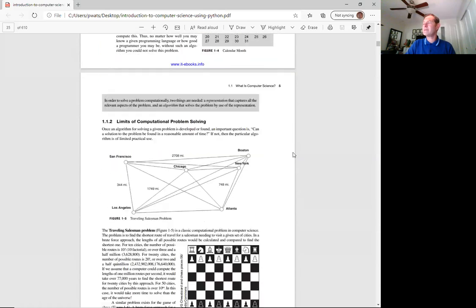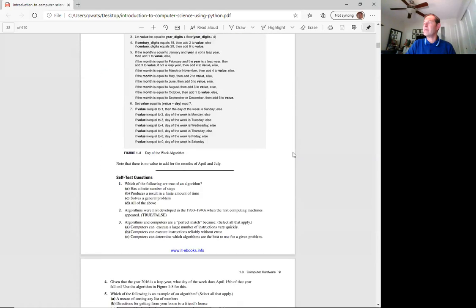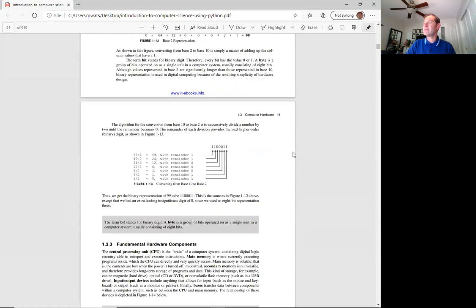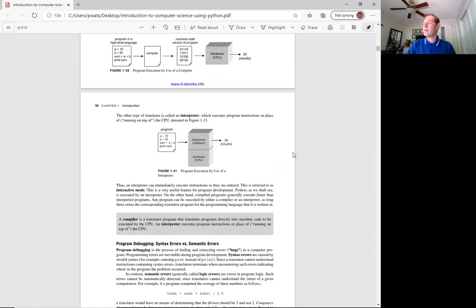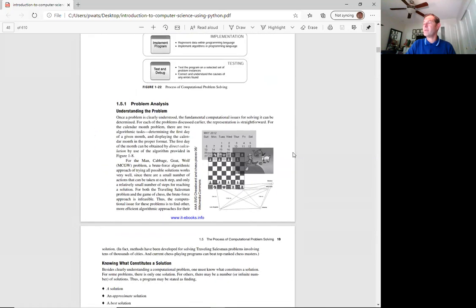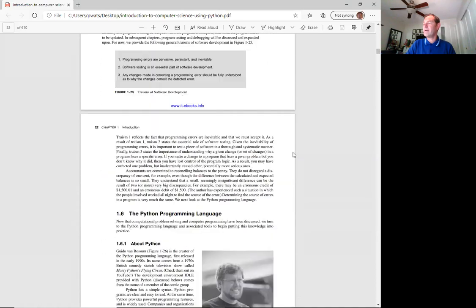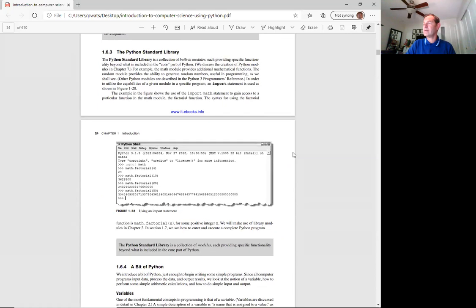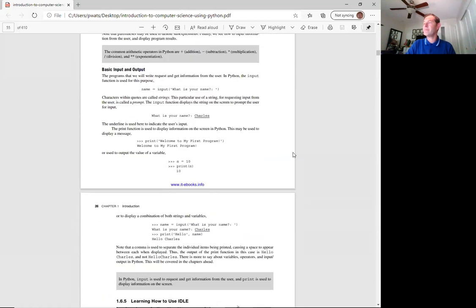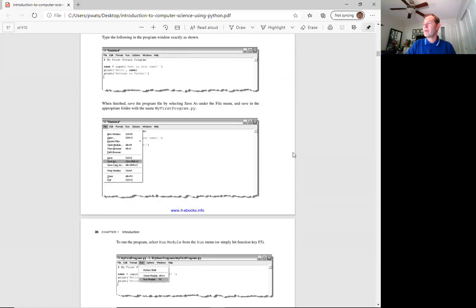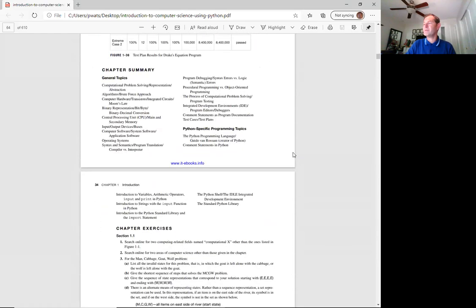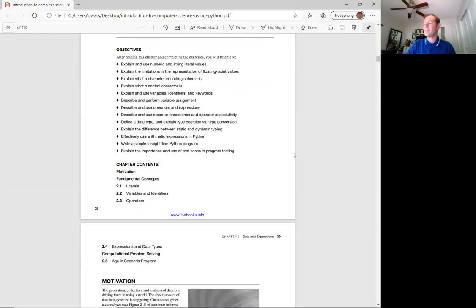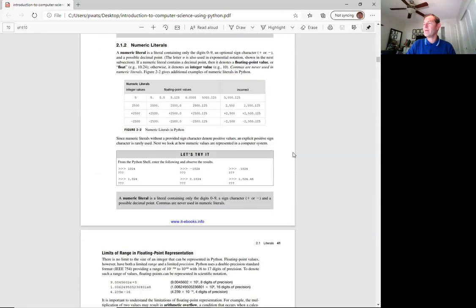So once he starts talking about Python, he should start giving me little things that I can look at or try out. Wow, he doesn't start talking about it for a while. Here we go, Python Standard Library. I'm getting close to something. Maybe I'm not getting close. Maybe I got to go to chapter 2. There we go. Let's try it.